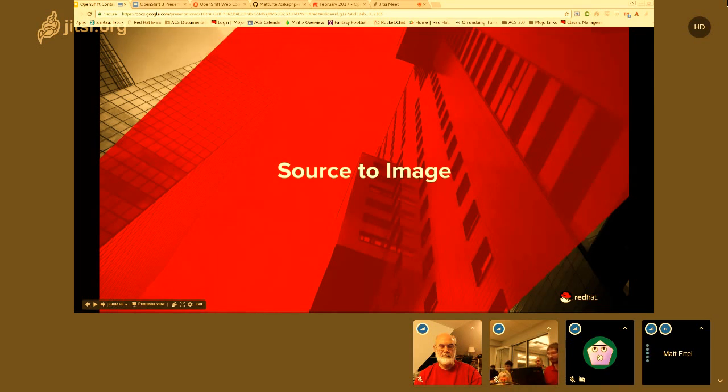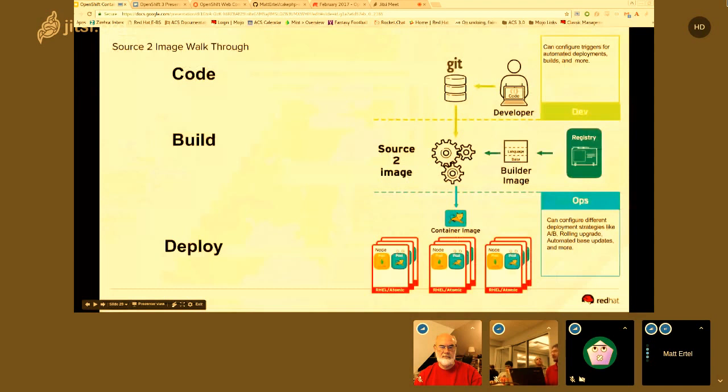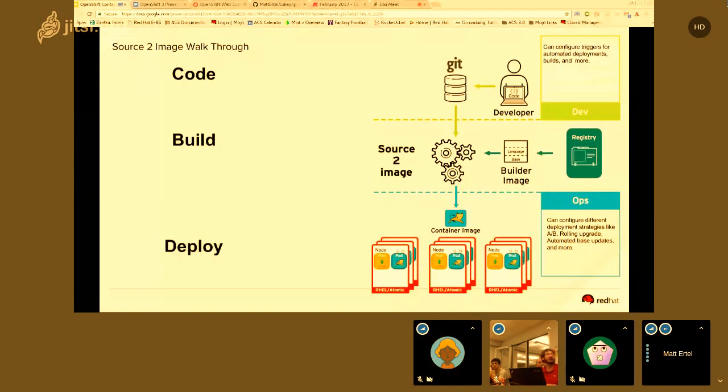Okay, let's talk a little bit about source image and some of the stuff going on there. So source image is a cool feature that OpenShift 3 has where basically you hook up a Git repository with your code in it. You point to the image you want to use from your Docker registry. It will automatically put those together and deploy it straight out, so you don't have to do anything.